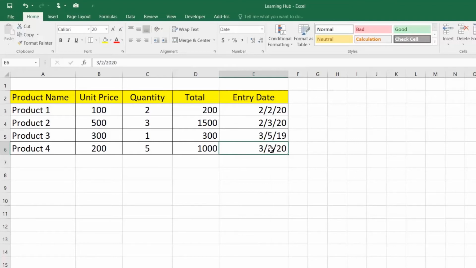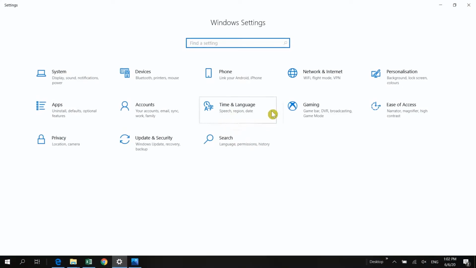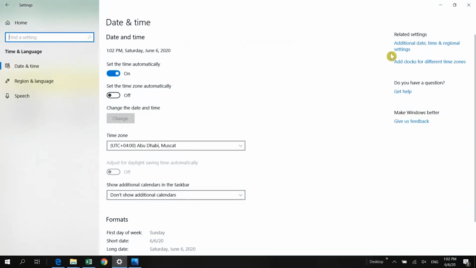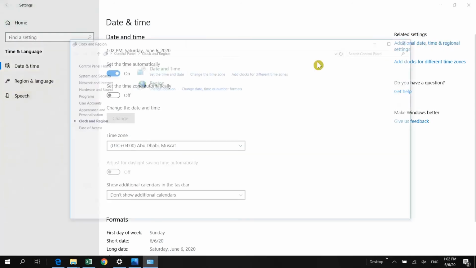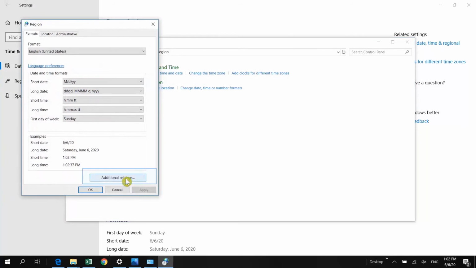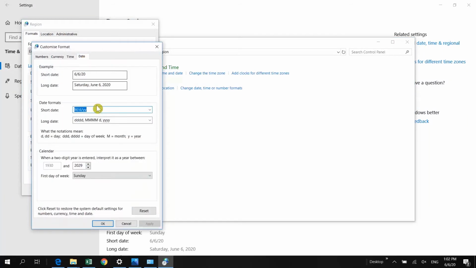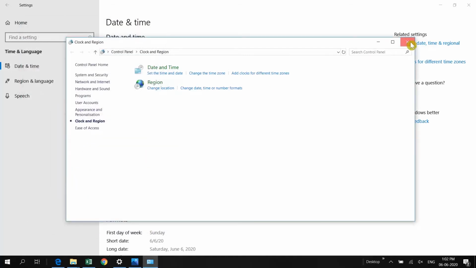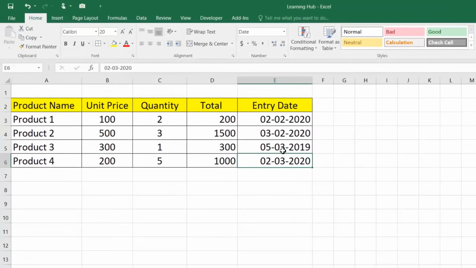Instead of right-clicking here and changing the format cell, just go to Control Panel, Time and Language, Additional date, time and regional settings, then Change date, time or number formats, then again Additional settings and Date. Here you can give your required format in the short date, dd-mm-y, and click Apply. Okay, close the windows. So the default format has been changed.